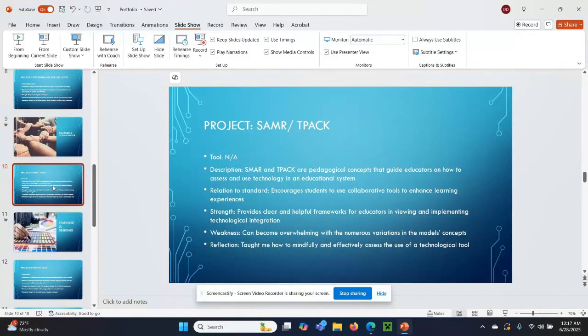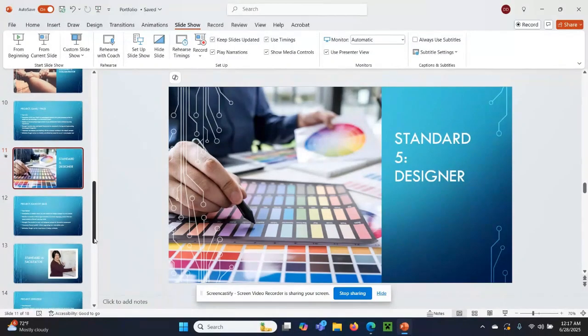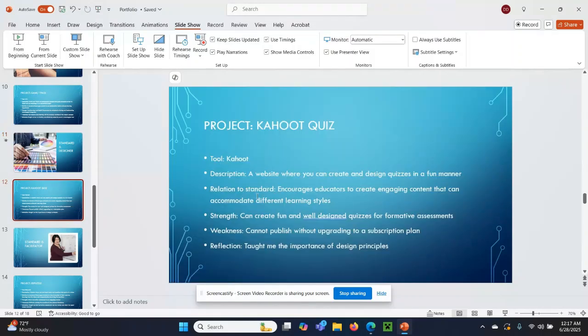how it could be used for other purposes. Standard 5, Designer. Obviously, with your curriculum, you have to learn how to effectively design with your technological tools. Because if they're not well designed, then even if they're pretty detailed and informative, they could fail to have an impact on education. I used the Kahoot quiz there to show this example of this standard.